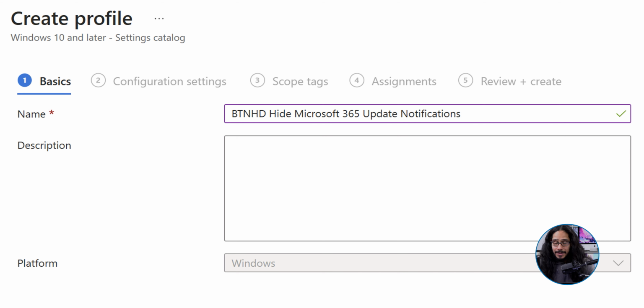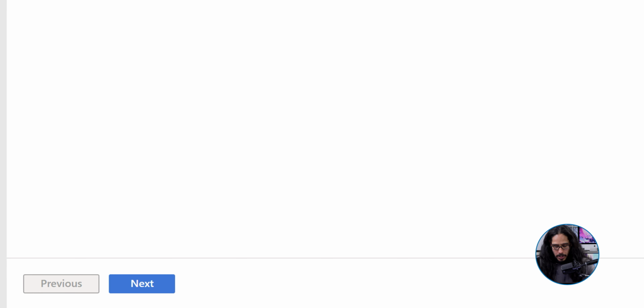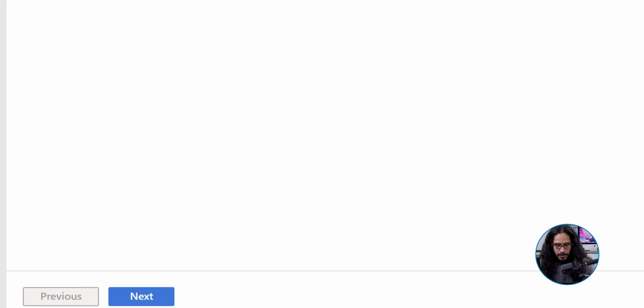So which way is the correct way? I don't know. I'm going to leave it as Microsoft 365. But you are able to change it to Office 365. It's the same thing. We're going to be hiding the update notifications, okay? Once you set the name, you are able to provide a description, it is up to you. We're going to click on Next at the very bottom, so click on it.